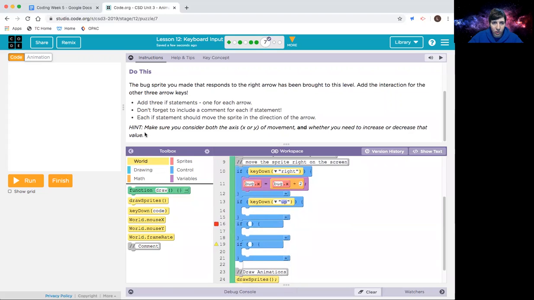Okay, so hint, make sure you consider both the X and your Y. Remember, X is still our horizontal. That's not going to change. Y is still our vertical. All right, so if I'm going to go up, that's our vertical, so your Y is going to change. But you have to figure out, are you adding or subtracting? So since this is an assessment, I'm going to let you finish that one on your own.